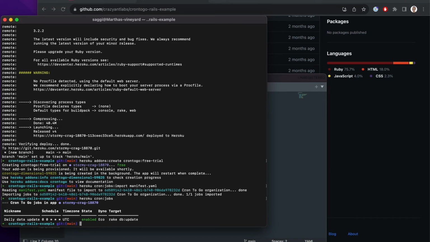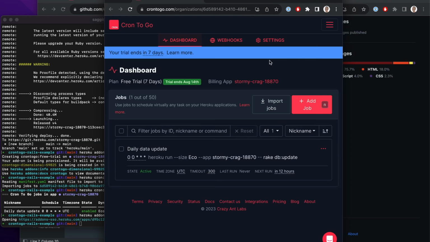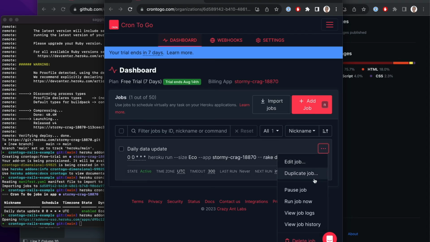While our tutorial today focuses on scheduling jobs using a YAML file, you can also manually add or edit jobs through the Cron To Go dashboard, which we cover in our other videos. Here, you can also monitor your jobs, seeing when they run and if they encounter any issues. We can run our job manually by clicking on the Job menu button and then Run Job Now.